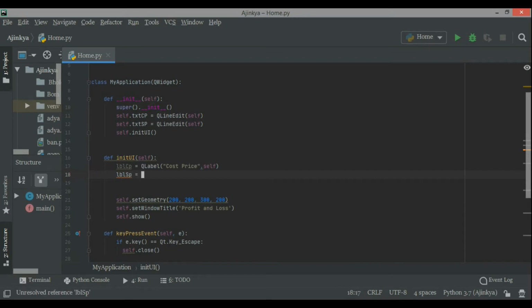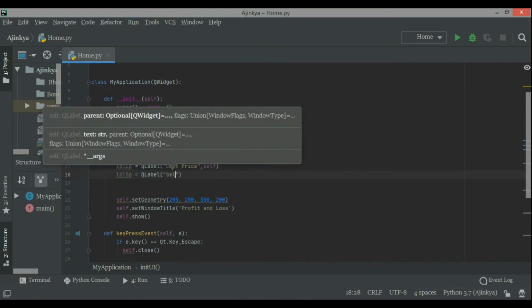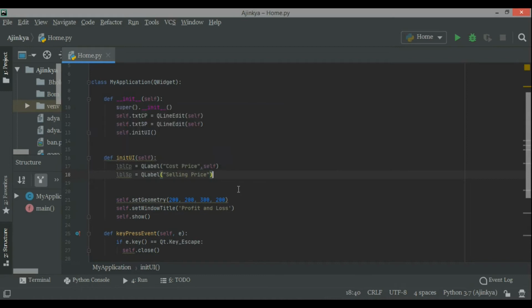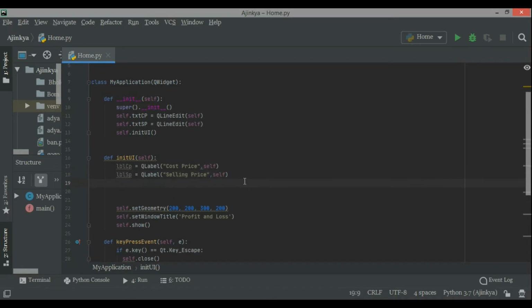and there you write the text selling price. Then the two labels, two text boxes.